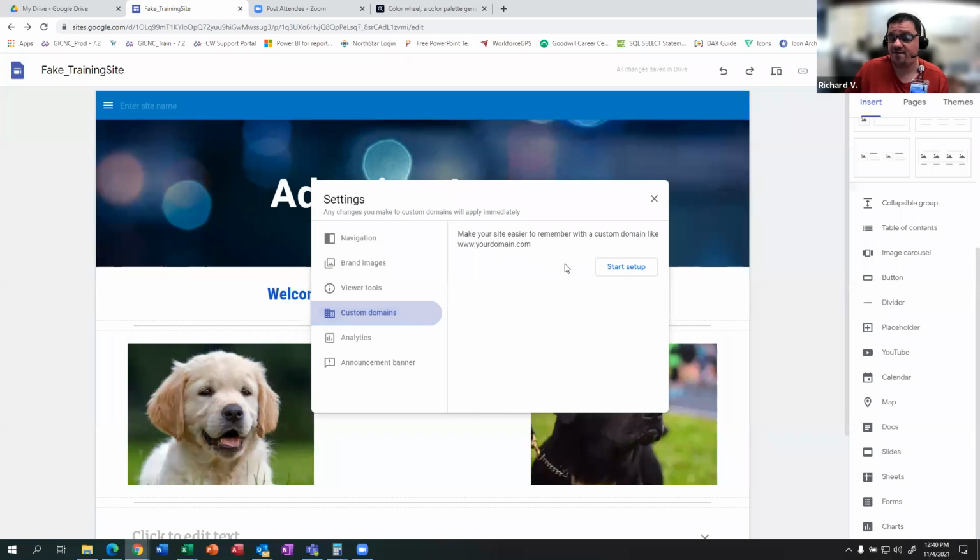You also have the ability to set up a custom domain, right? So if you're building a website like triedgoodwill.org, if I start the setup, you're going to have to pay for a domain name. Okay, that's always the thing. But you're able to do that on a Google site. You can pay for your personal domain name and use that as part of your Google site, but you would have to pay some of that for that.